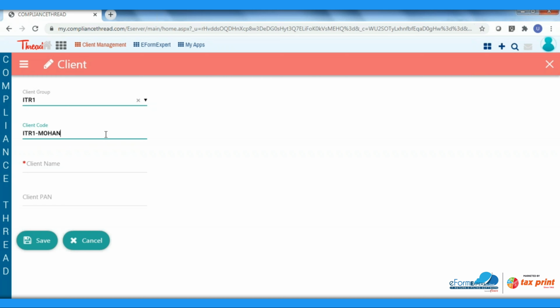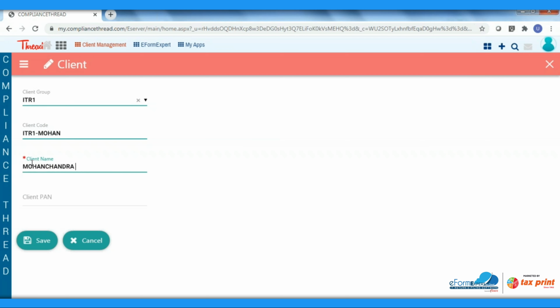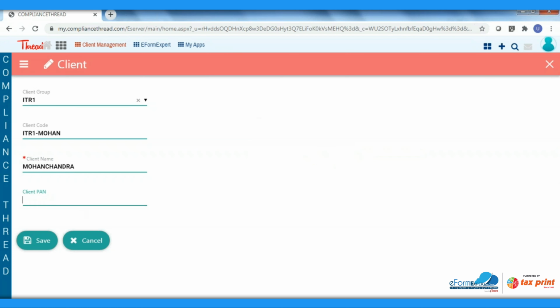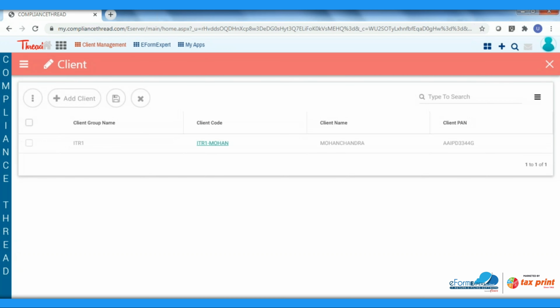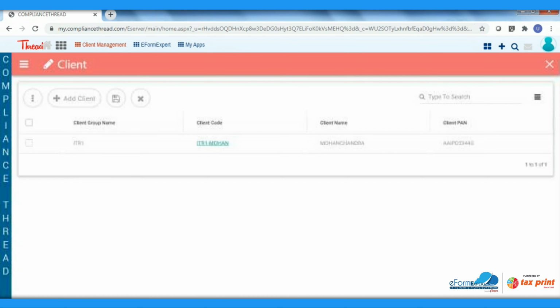Enter client code and enter client name. For easy understanding, we are entering same name which we had copied in notepad. Enter client PAN and click on save button. Same way, we'll create another client. This way you can create multiple clients in 1 minute.